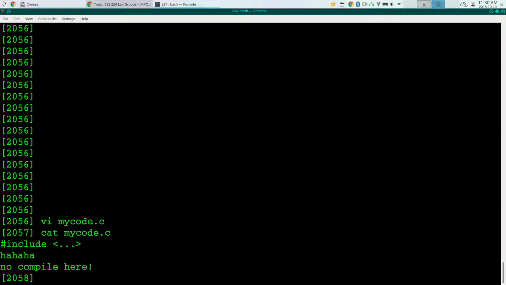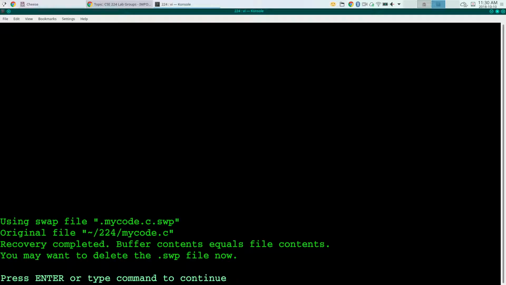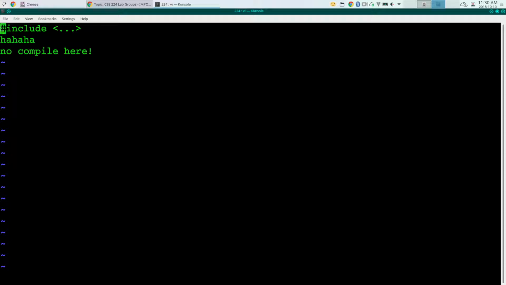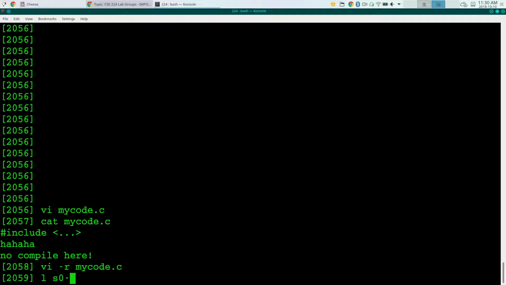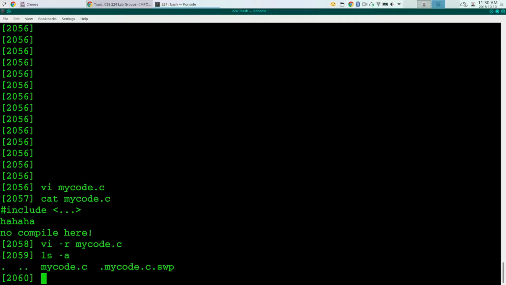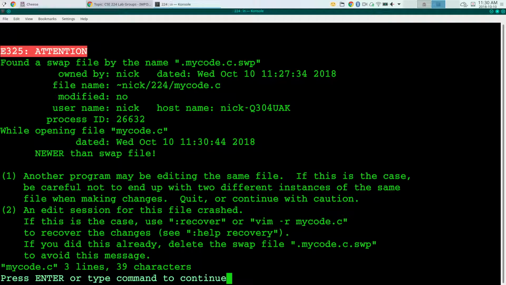But VI will write information into that swap file to try to help you recover from a broken connection. So you can say VI -r mycode.c, and if there's changes in that swap file, it'll recover those. Now, I don't have any changes in there, right? Recovery complete, buffer content equals file contents, and hopefully whatever you did and didn't save to disk will show up in here. So you save those, but that swap file is still there. So if I try to VI again, it's going to give me the same warning every single time.